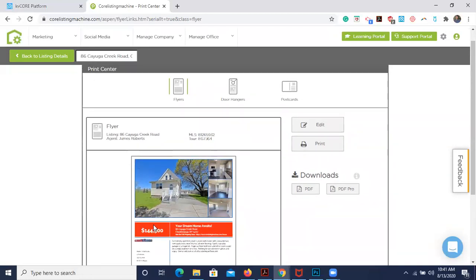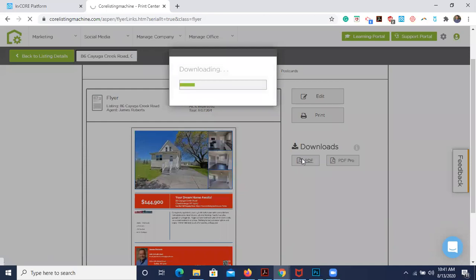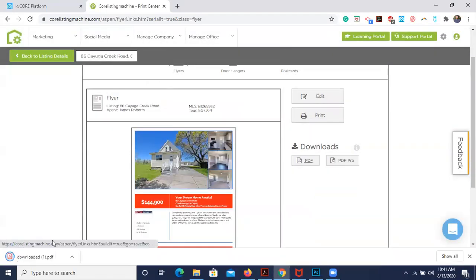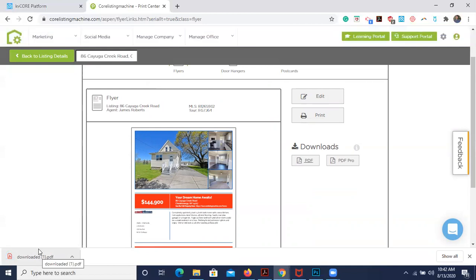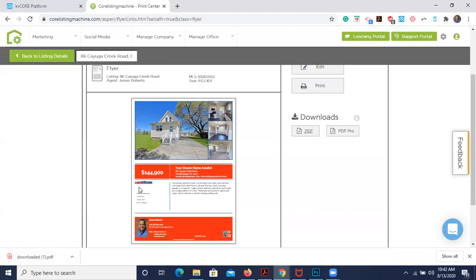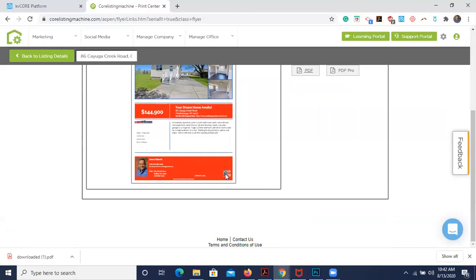And pretty cool here. So then what you would do is you could print it directly from your computer, or you can download it as a PDF and you can save it right to your device, or send it directly out via email. And you'll see here, it's got our Metro Roberts logo automatically. It's got everything. A QR code for anyone to scan and get the property information.